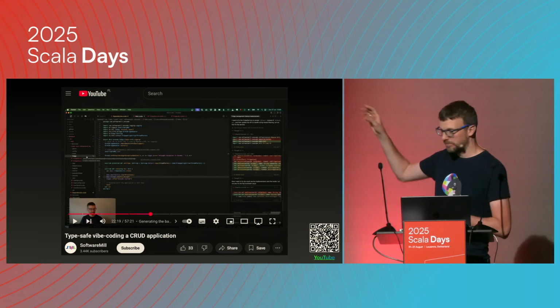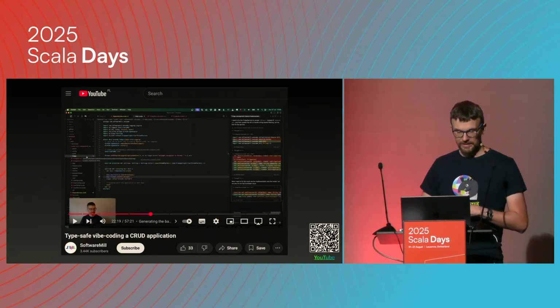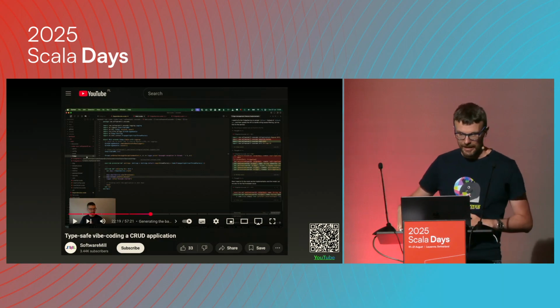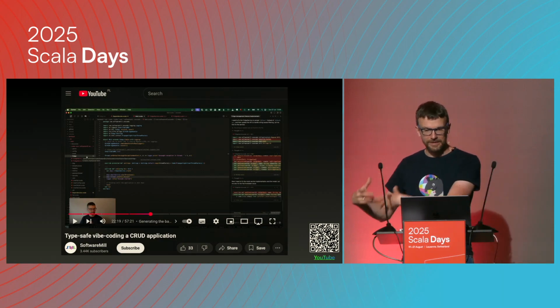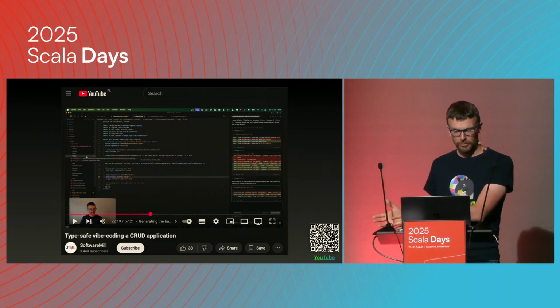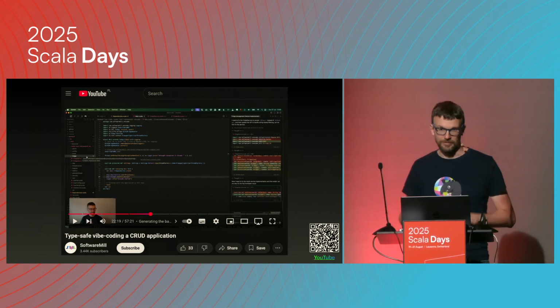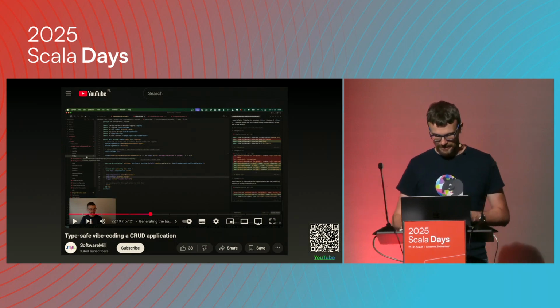So I've got a whole video showing where I tried to add a new feature to a Bootzuka application using vibe coding and letting the LLM know about the documentation for Ox and for Tapir. So you can see the result. In the end, it worked. So I guess that kind of works as well.